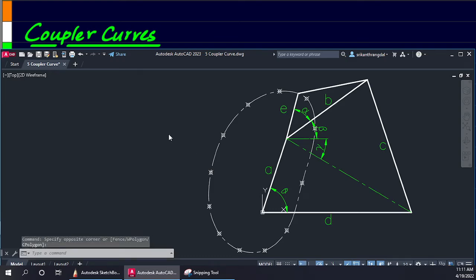Namaste everyone. In this video, we're going to see the coupler curves, how to find the coupler curves. Here you can see it's a 4-bar mechanism, and all the dimensions have been defined here. This length is the crank of length A. This length here is fixed, of length D. This is a rocker of length C. Here we have the coupler, which is of length B.